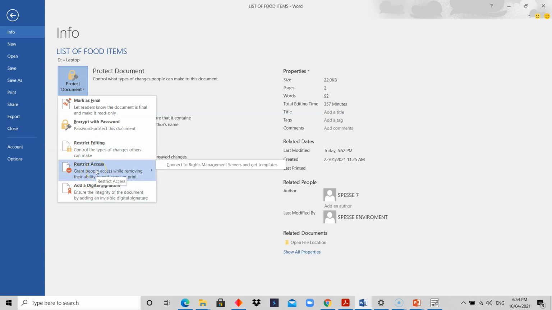Let me go to the next one, restrict access. This grants people access to the document while removing the ability to edit, copy, or print. But you have to connect to the rights management services for you to be able to use this option. This is not my focus in this video.